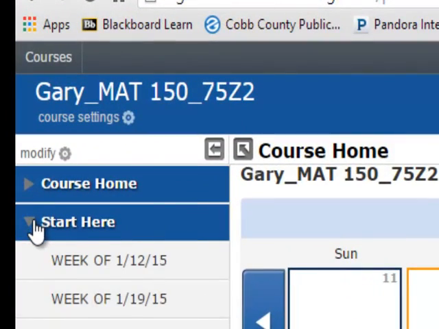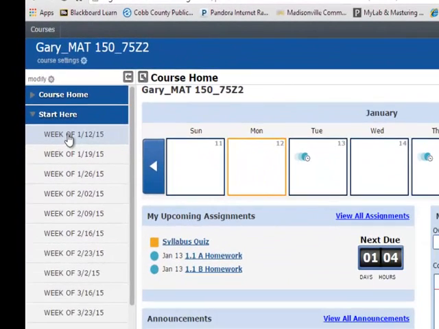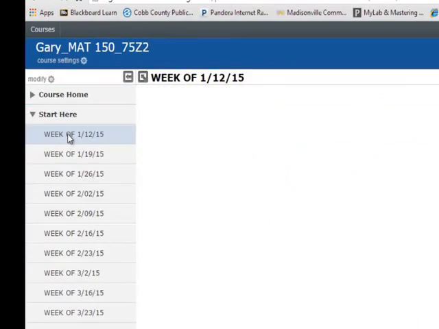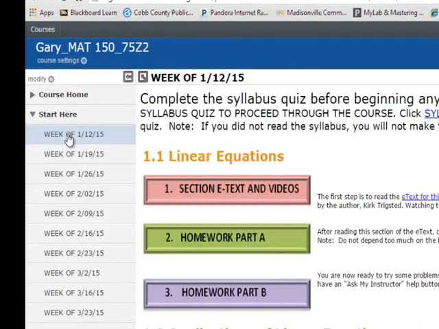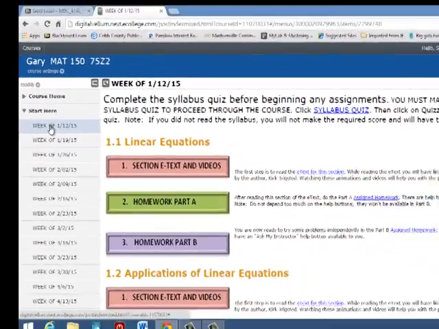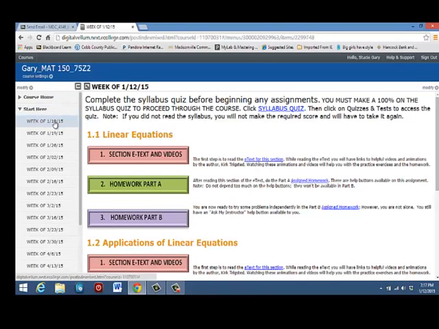Okay, so for 150, I have yours broken down by week. Unfortunately, for the 55 students, your book would not allow me to do so. So yours looks a little different, but you can still access your coursework from the start here button. And just as it states here, complete the syllabus quiz before beginning any of your assignments. And you must make 100 on the syllabus quiz to proceed through the course.